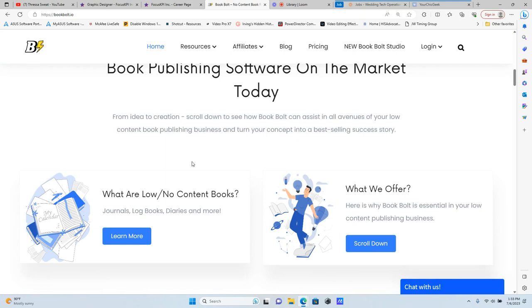Now, I want to explain what low content books or no content books are. These are journals, log books, and diaries. You can also create medium content books where there are more things that you can put in there. Low content books are just simple, one page. That is not too much that you have to do, but still they're making sales.